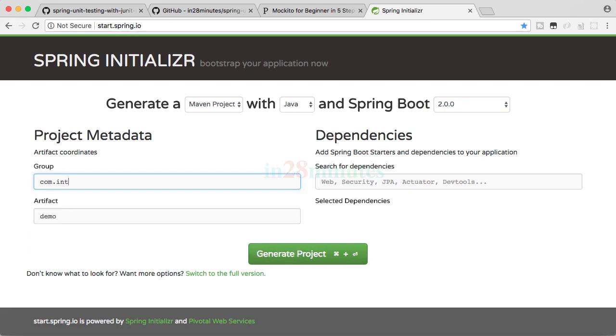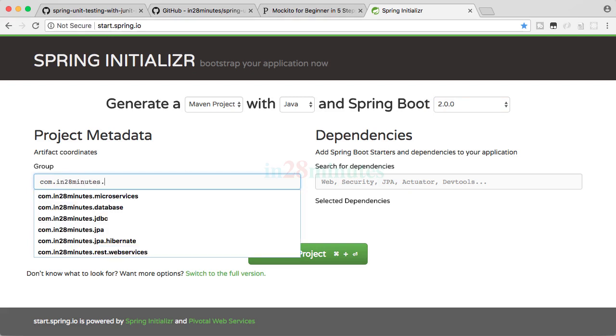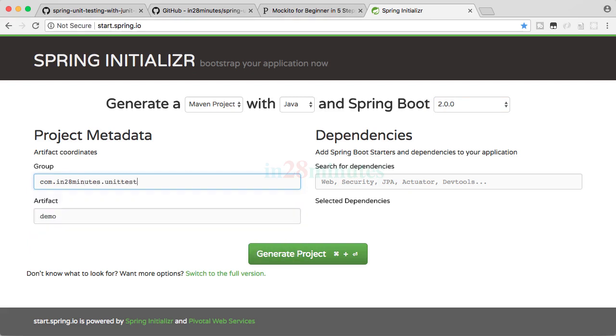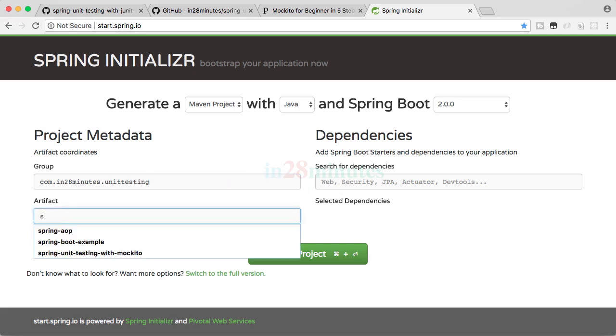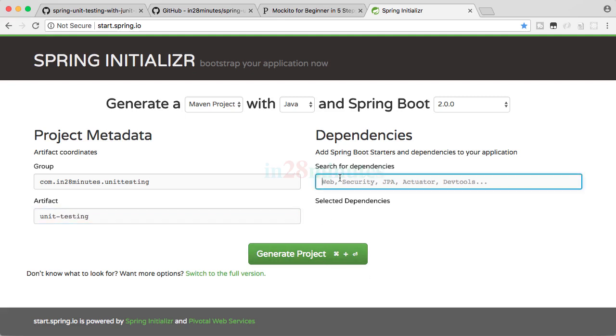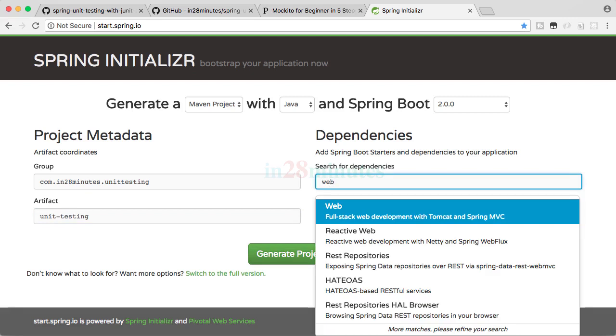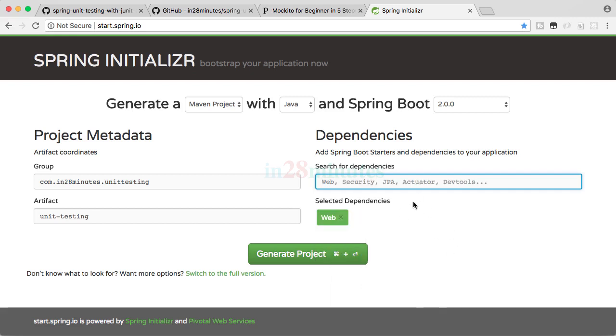The group ID, com.in28minutes.unittesting, and I'll call the artifact unit-testing as well. So unit testing, and I'll add the dependency web. What we'll do during the subsequent steps is create a REST service with multiple layers, and we will write unit tests for each of those layers. To enable us to do that, I'll add web as a dependency in here.